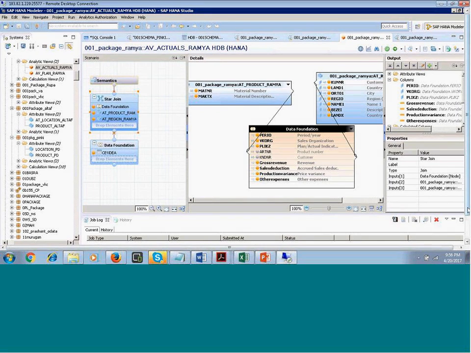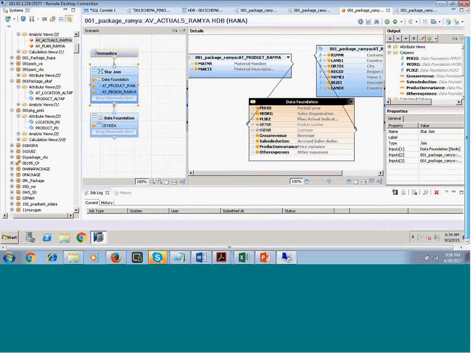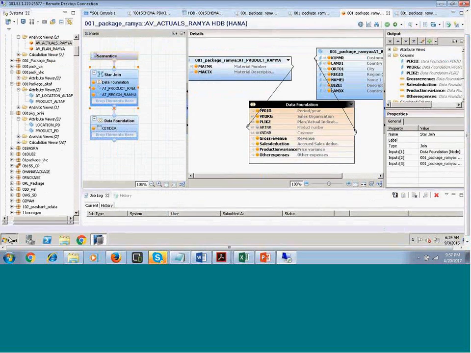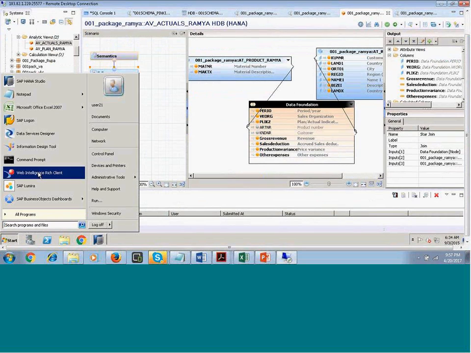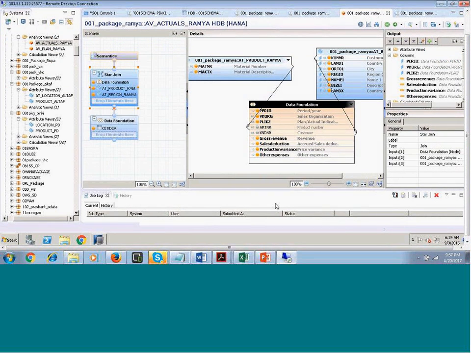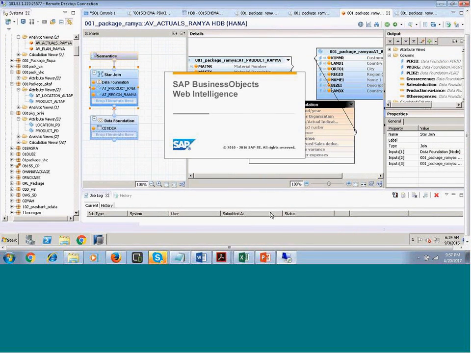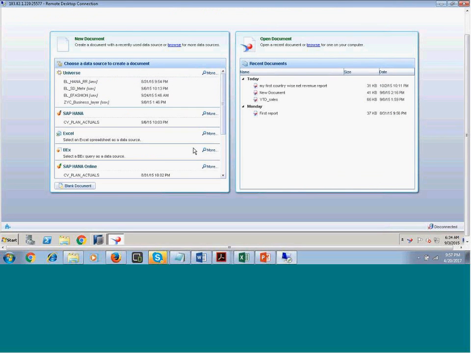Let's see how different reporting tools consume this data. Okay, let me start this. These are the different tools; I will use Web Intelligence Rich Client. When you have to run the reports, create them and deliver them, see how easily you can get the data. In a few minutes we will wrap up, right? Okay, let's see. This is the reporting tool. I'm going to connect.